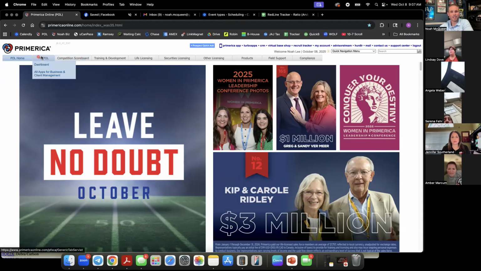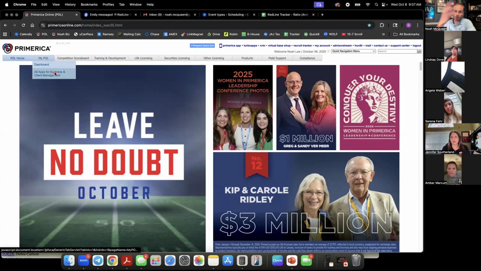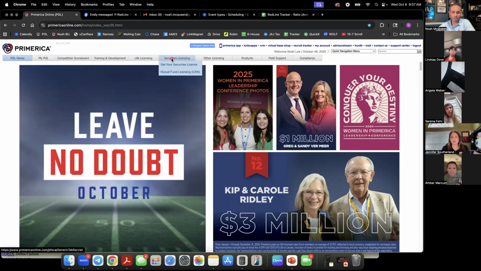But look, if you're doing anything when it comes to your licensing, I would always start at the place that says Life Licensing. All of those gray things at the top are drop downs. So let's just cover it really quick. My POL, All Apps, that's where you go for everything in the business. Competition Scoreboard, if you ever want to look up anything, it's literally there. You can look up everything imaginable. Training and Development, self-explanatory. Life Licensing, Securities Licensing, Other Licensing, like if you wanted to get variable annuities, property and casualty, all sorts of other stuff.